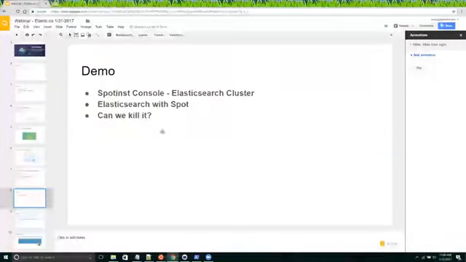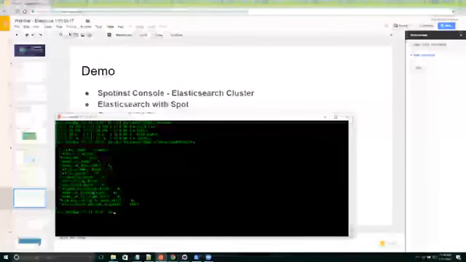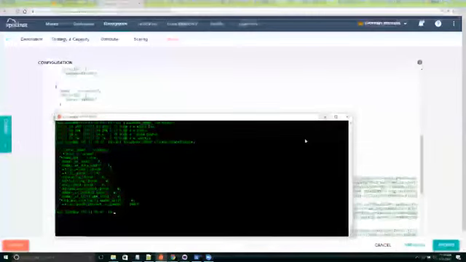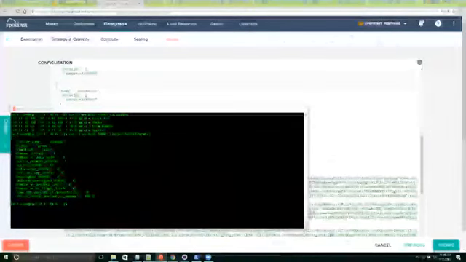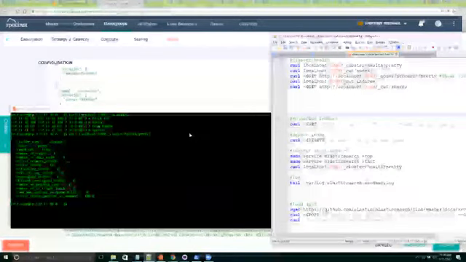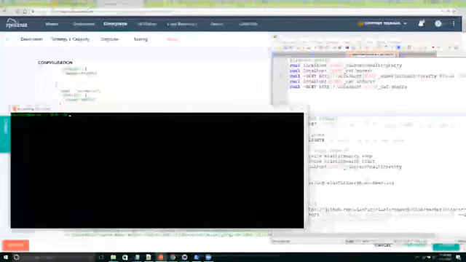Okay, so we've gone over the demo. Let's go ahead and jump into our Elasticsearch master node. A couple things I wanted to pop up here. Let's do this first. I just wanted to get the cluster health.